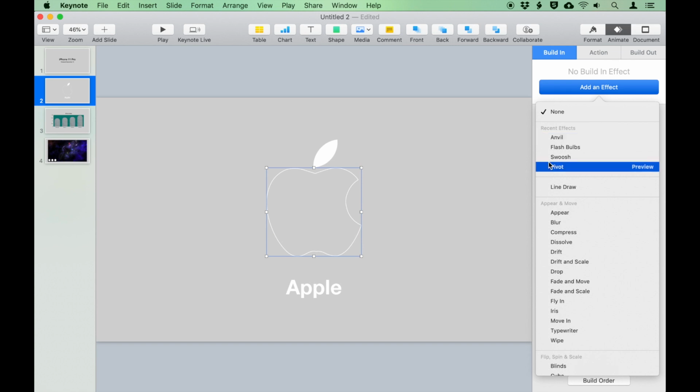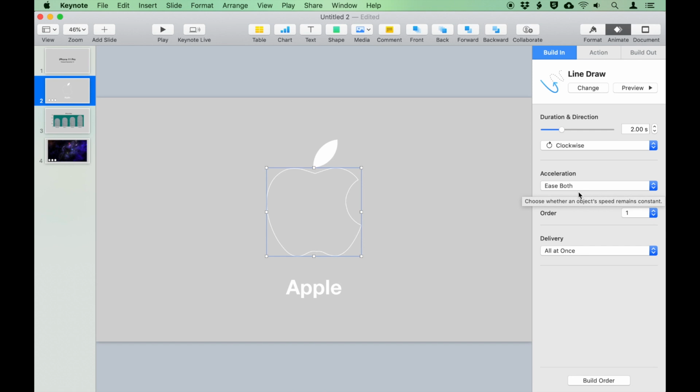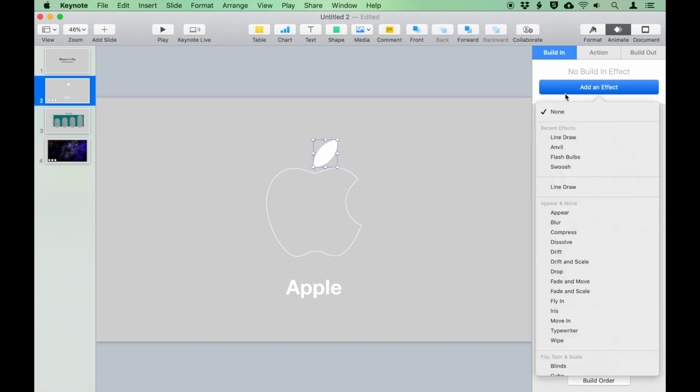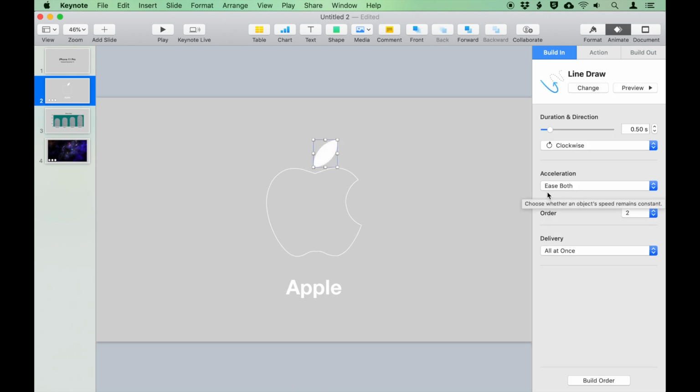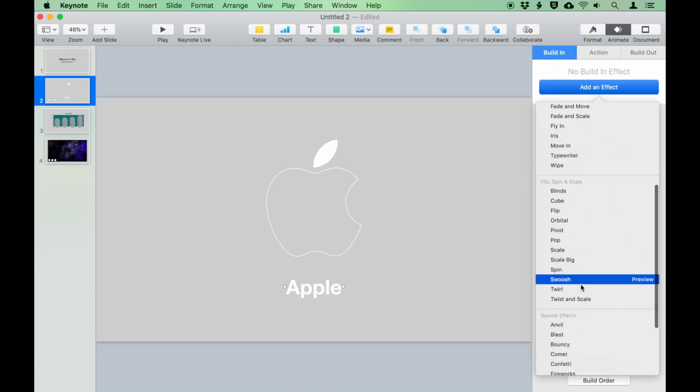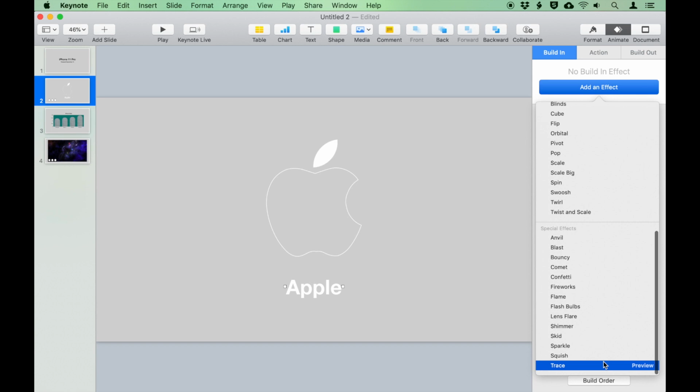For this object, I'm only concerned with the Build In. We're going to use the line draw, and clockwise is fine. 2 seconds seems to be a good speed. I'm going to animate this as well. For the apple, we're going to add effect and we're going to use trace.